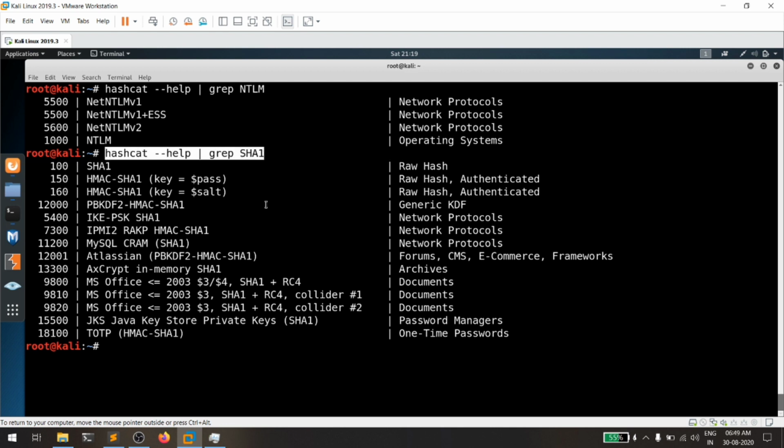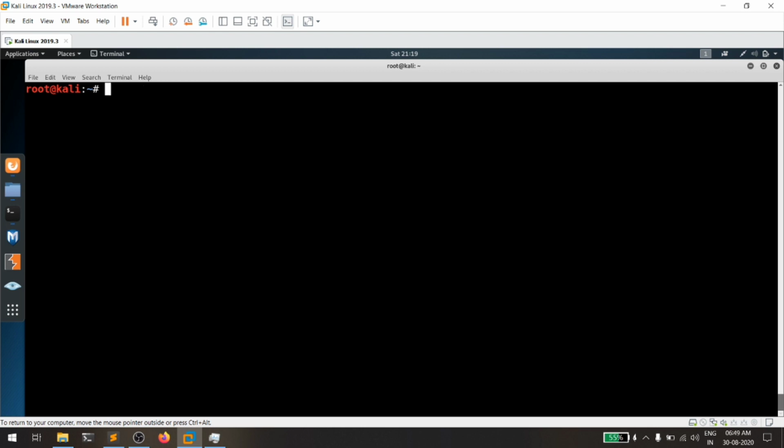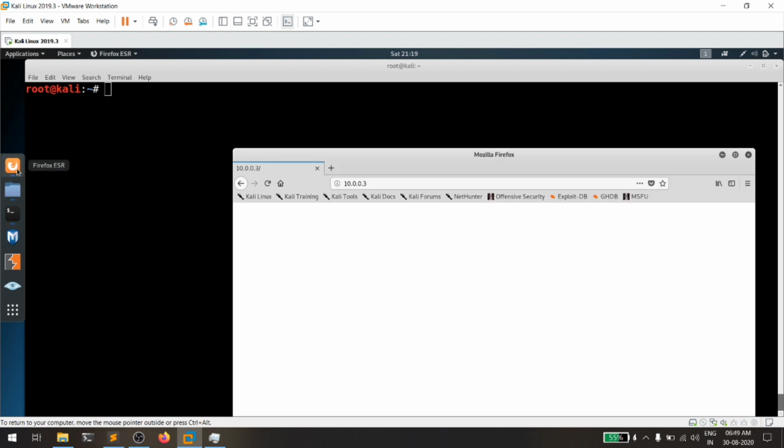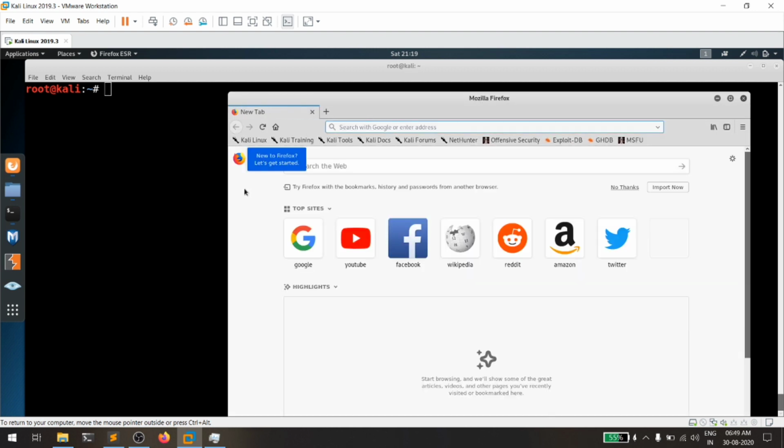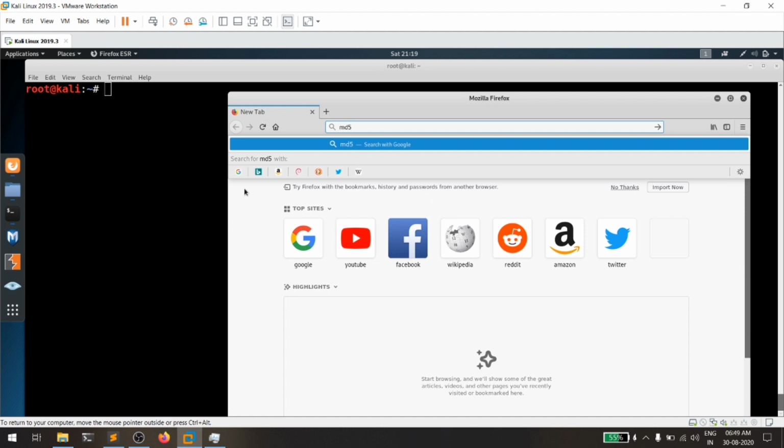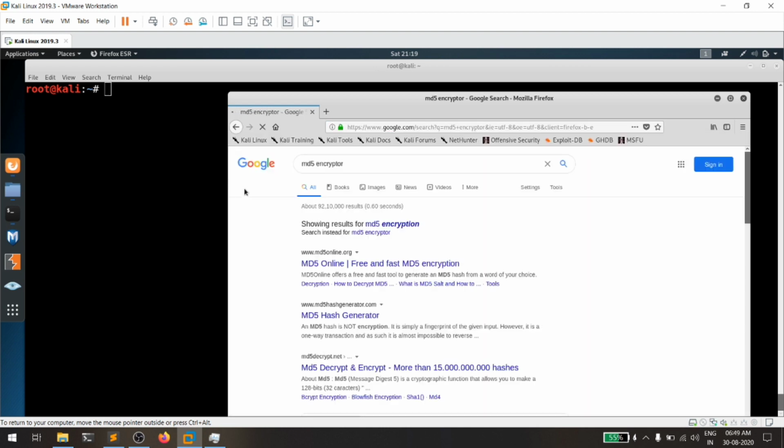In order to optimize the result for your better experience, let me hit Ctrl L and let's crack a simple password. For this, let me open an MD5. I'm gonna demonstrate this over an MD5, and I'm gonna also show you how you can do this on everything. Okay, an MD5 encryptor, and I'm gonna use a simple password.